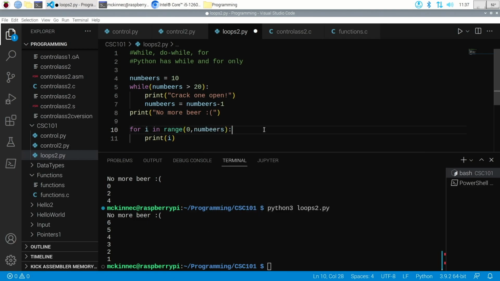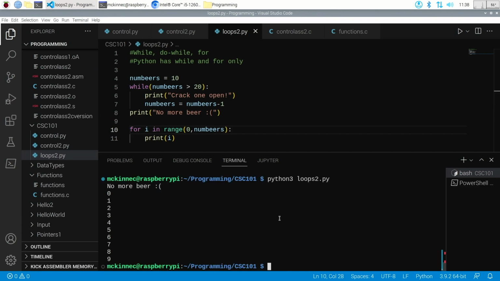I could have a variable for the top number. Okay, so in this case, do I know what num beers is? We do, because we defined it earlier in the program. But let's say that I didn't actually know what the number of beers was. This program would still run. In this case, it printed it 10 times, but maybe I don't know what that number of beers is.